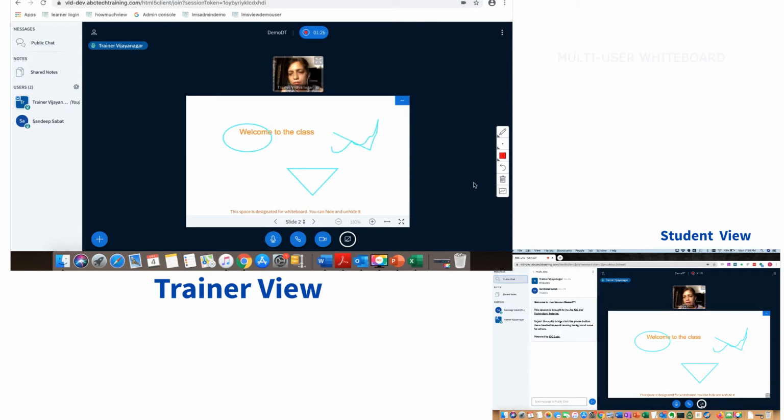There's also another interesting option where I can enable even my students to write on the same whiteboard. It says multi-user whiteboard. The moment I switch it on, I can see whatever my student starts writing. If you see here, the icon comes that Sandeep is writing. His name comes, so I know which student is writing. I'll tell him, why don't you draw a circle? So he has to draw a circle. Let's see how he draws a circle.